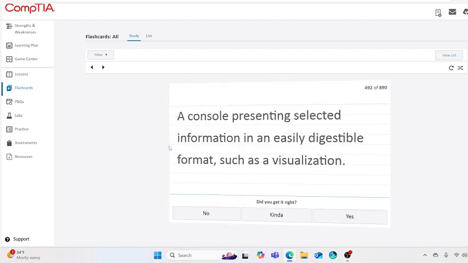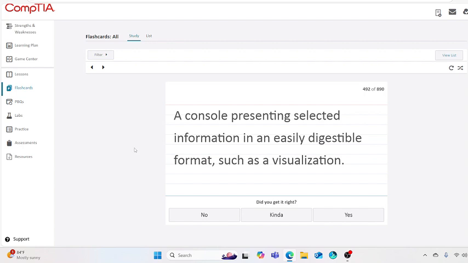Dashboard. A console presenting selected information in an easily digestible format, such as a visualization.